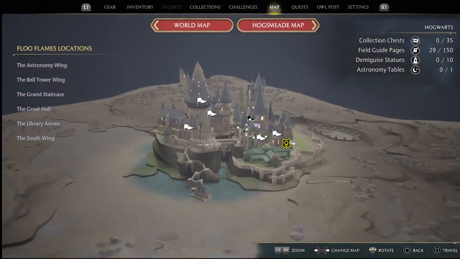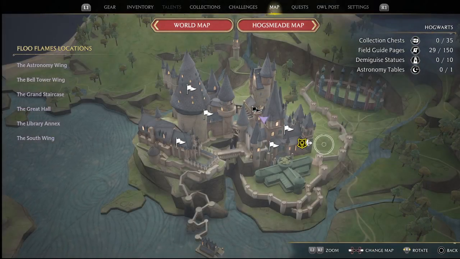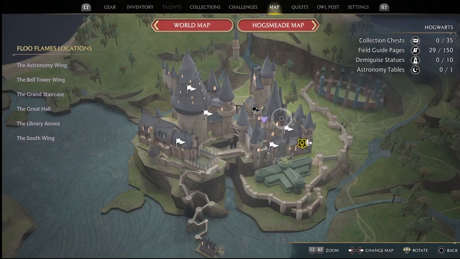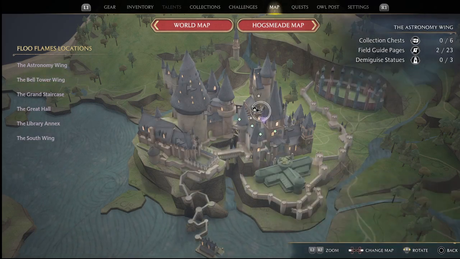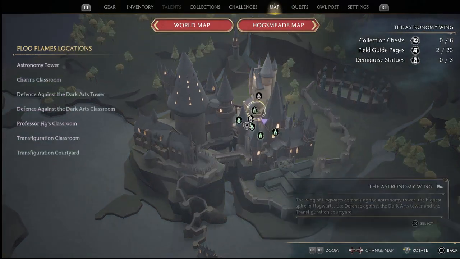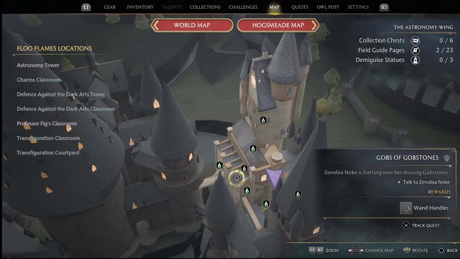Map. Floo Flames locations. Hogwarts. Collection chests. The Bell Tower Wing of Hogwarts. The Astronomy Wing. No, I didn't mark it. Collection chests, 0 out of 6. Gobs of Gobstones. Oh, this is the Zenobia Gobstones. Nook is fretting over her missing gobstones.